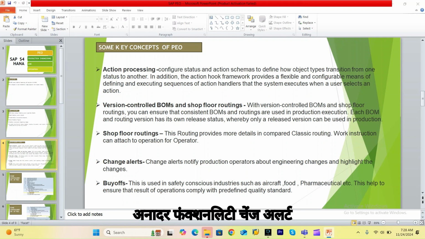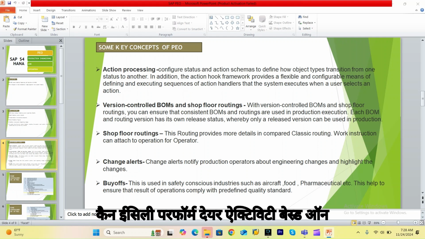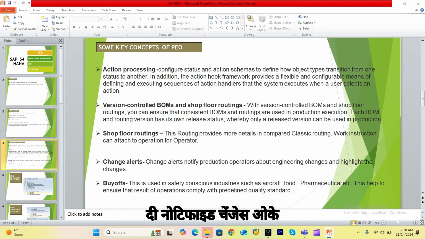Another functionality is change alert. It will notify your production operator. Suppose you made some changes in the middle of production and you want to notify the operator, this function will help you notify production about the engineering changes and highlight what changes were done, so they can easily perform their activity based on the notified changes. So this is the change alert.